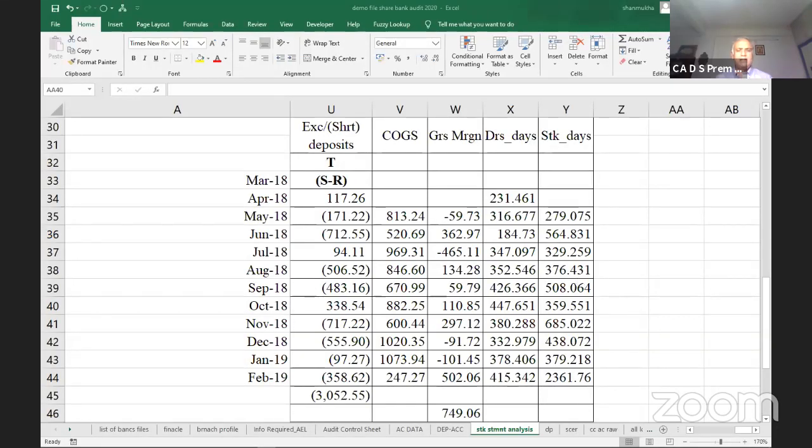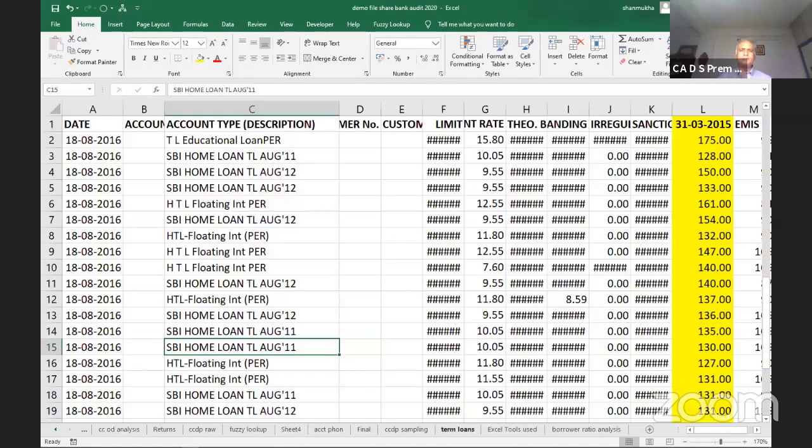So we have completed the CC account working here. Now we'll move on to the term loans. आगे जाके हम टर्म लोन्स का एनालिसिस करेंगे अभी. We'll just take one term loan file. Yeah, this is the term loan file.